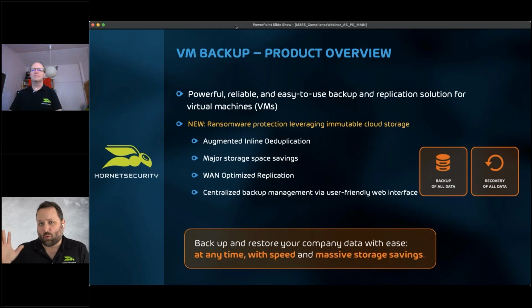Not specific to 365, but worth a mention in terms of the compliance discussion. We do have a virtual machine backup application as well that protects virtual machines running on both Hyper-V and VMware. And there's a number of fantastic solutions and features inside of this VM backup suite. The newest one is ransomware protection via immutable cloud storage. So we think about how bad ransomware is in today's environment. This solution helps protect backups against ransomware as well.